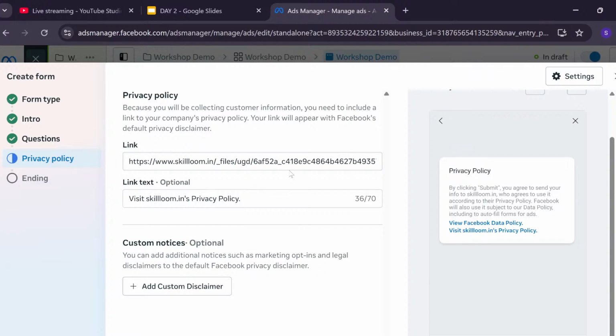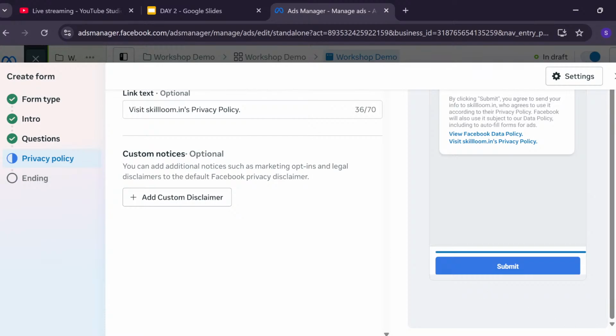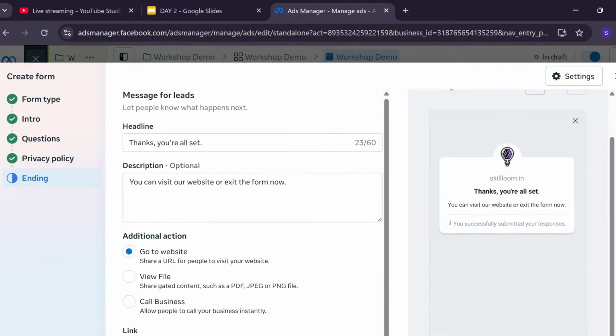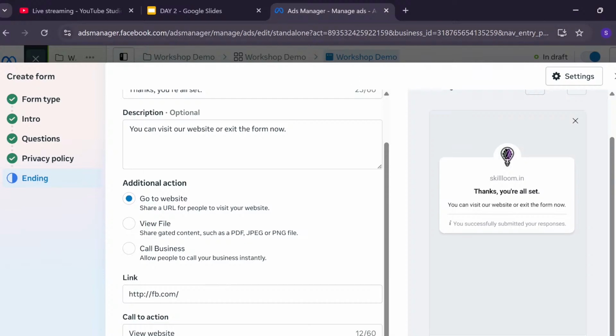Once that's done, we have to apply our privacy policy from our website. Okay. So we have kept that here. Once that's done, we'll click on next. And what is the CTA? So where is your audience going?